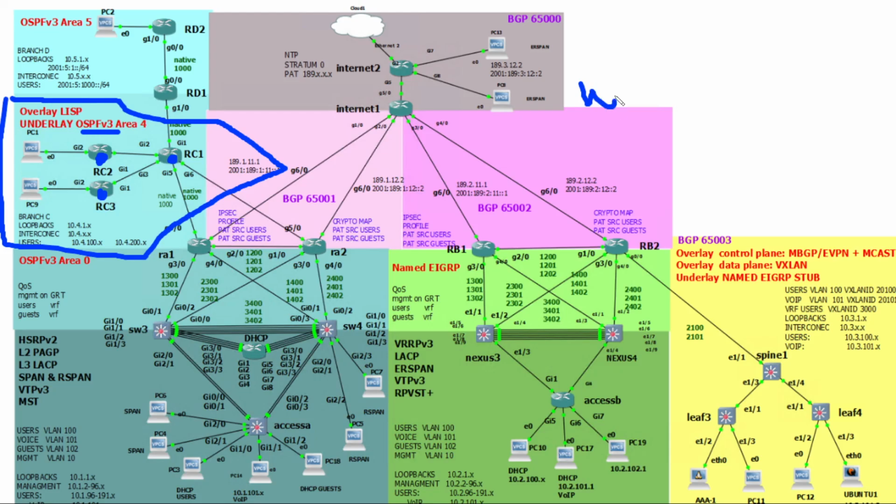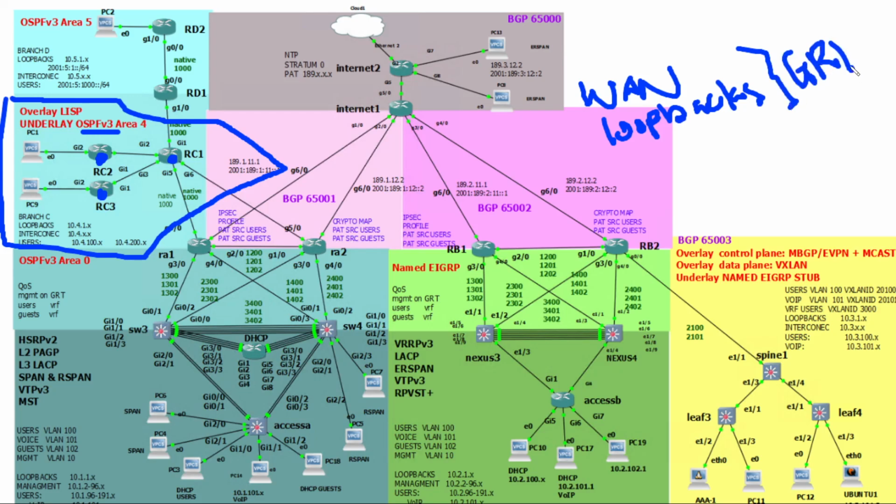We are going to share the wide area network IP addresses and the loopback IP addresses for these three routers. We are going to share them on the global routing table. So we are going to share with this underlay protocol the IP address that corresponds to this interface, this interface, this interface, and this interface, and the loopbacks. Remember that this is needed because these will become the RLOCs for LISP.